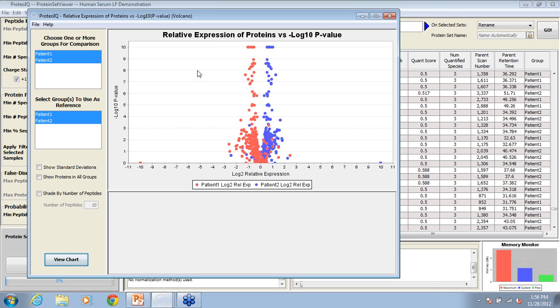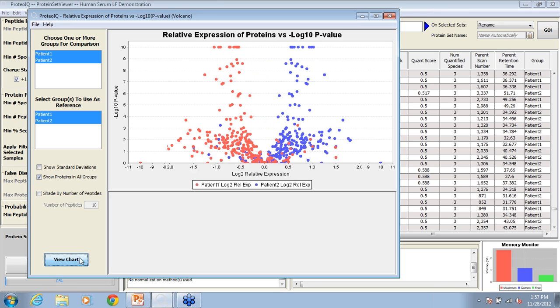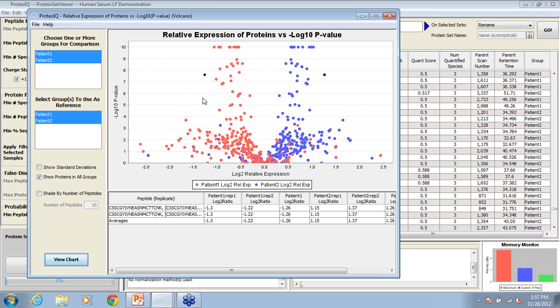So for us, let me zoom in here. For our analysis, this protein looks pretty interesting. Got a fold change of almost 3-fold and a really good p-value. And we might pick this one as well.